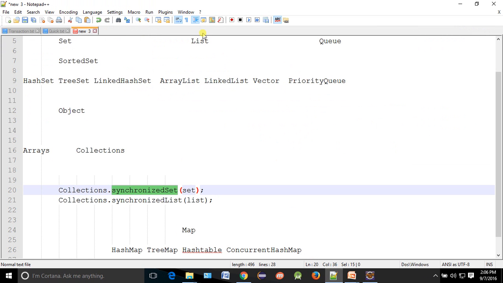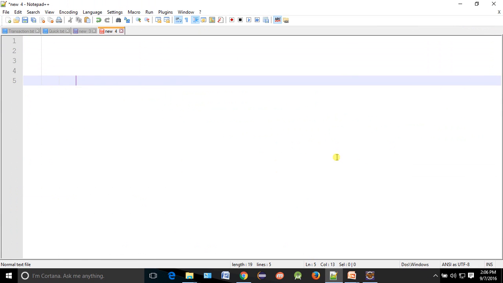Okay, now let's try to discuss this null key and null value combination for now.